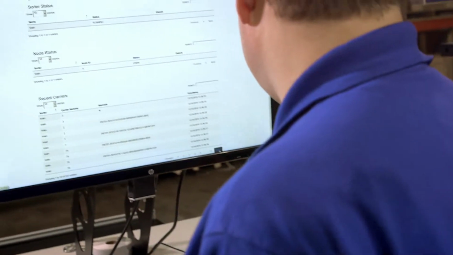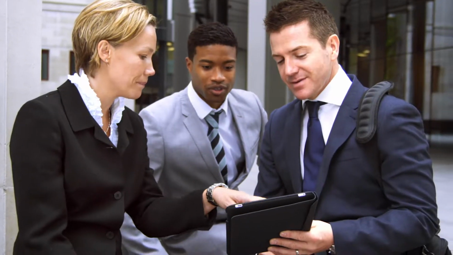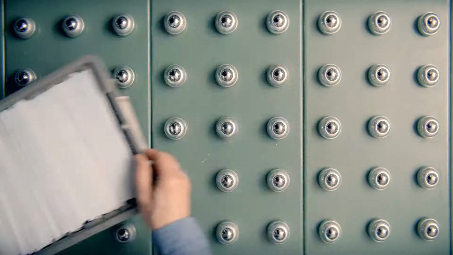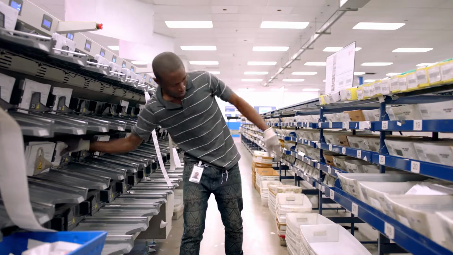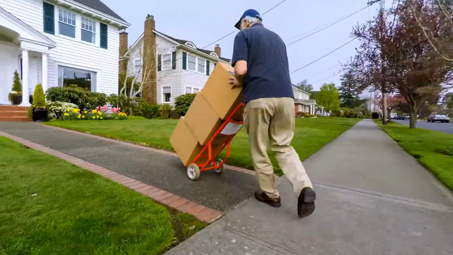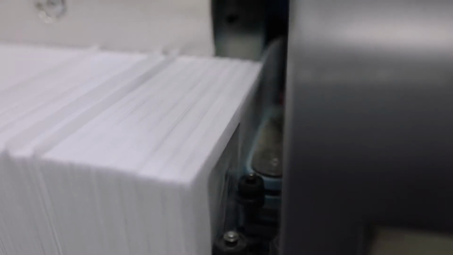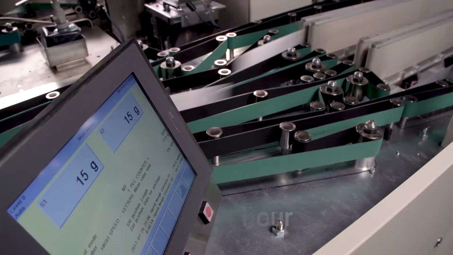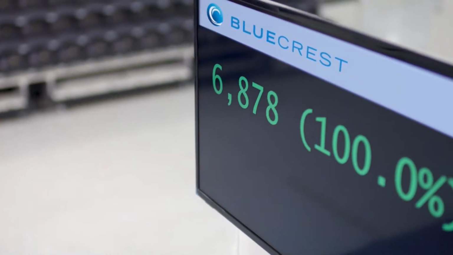It collects and analyzes data to provide you with real-time information, the kind that enables critical business decision-making that can help reduce cost, increase efficiency, and maximize productivity across your entire mailing operation, both upstream and downstream. The world's leading mailers rely on BlueCrest sorters to help grow their businesses. Now, you can join them and take advantage of our most innovative technologies.